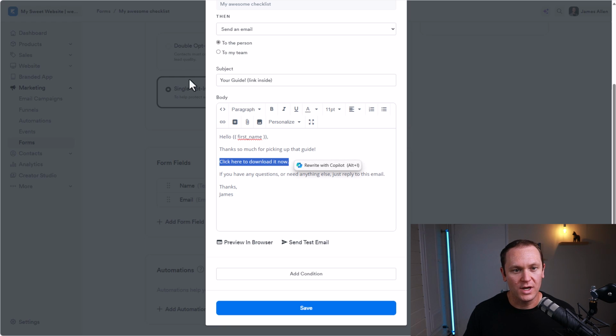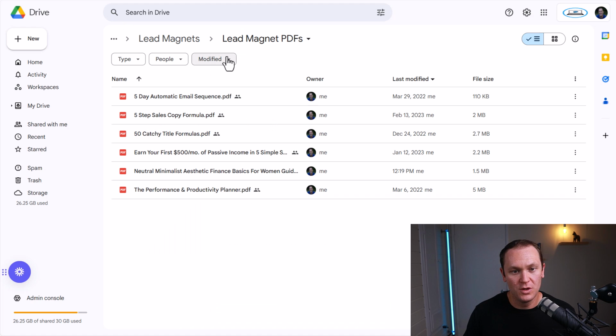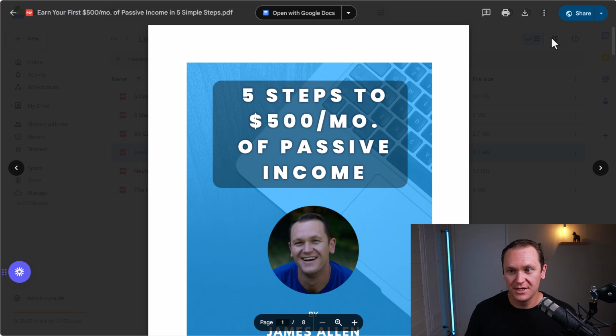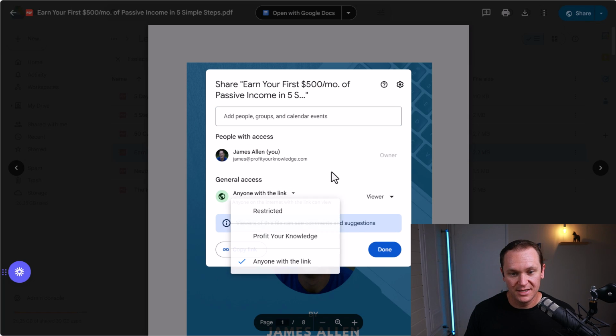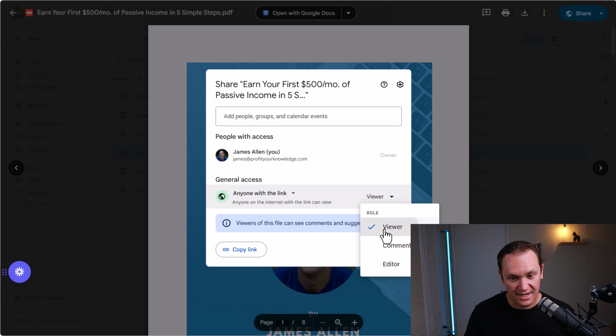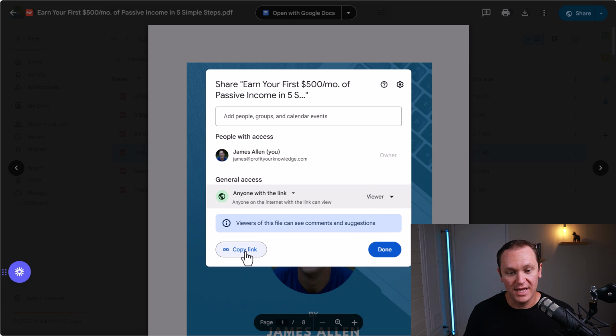Right here, we're going to go back over to our PDF documents that we have. This is if you're inside a Google Drive, and let's say that we want to give them this guide. So we'll go up to share, and we want to make sure anybody who has the link can view this. They're not going to edit or anything. We want to view it. Then we're going to hit copy link.